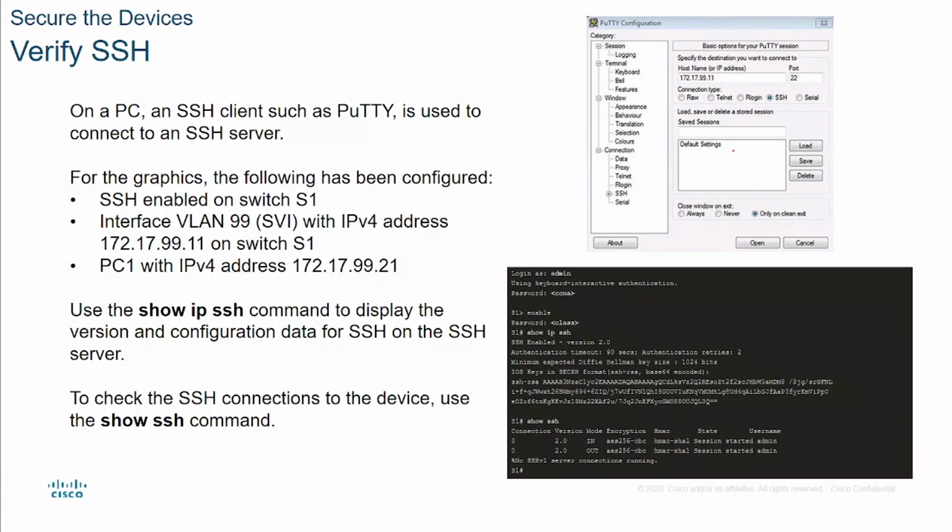Use the show ip ssh command to display the version and configuration data of SSH on the SSH server. To check the SSH connection on the device, use the show ssh command. You can see on the screen here that this shows the configuration and the version, the configuration data. You can see version 2.0, and you can see the key, how long it is.